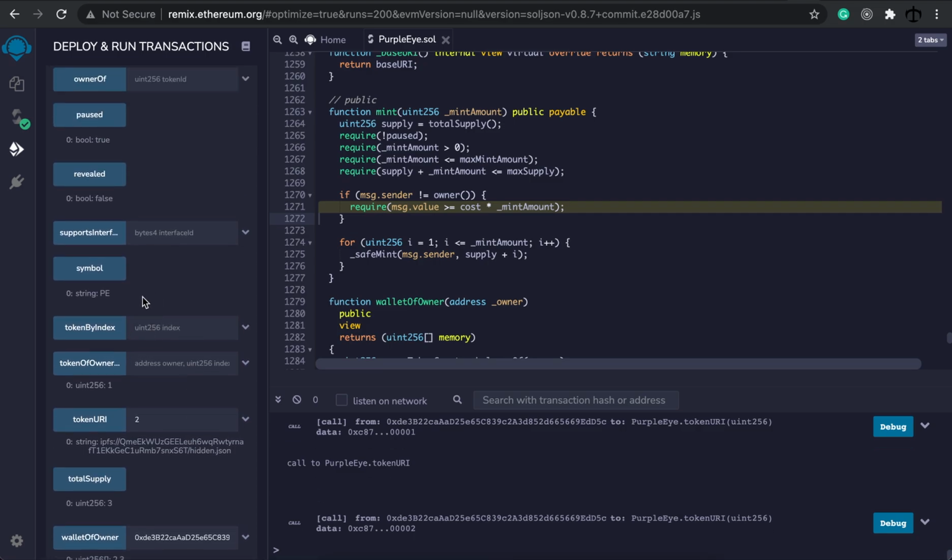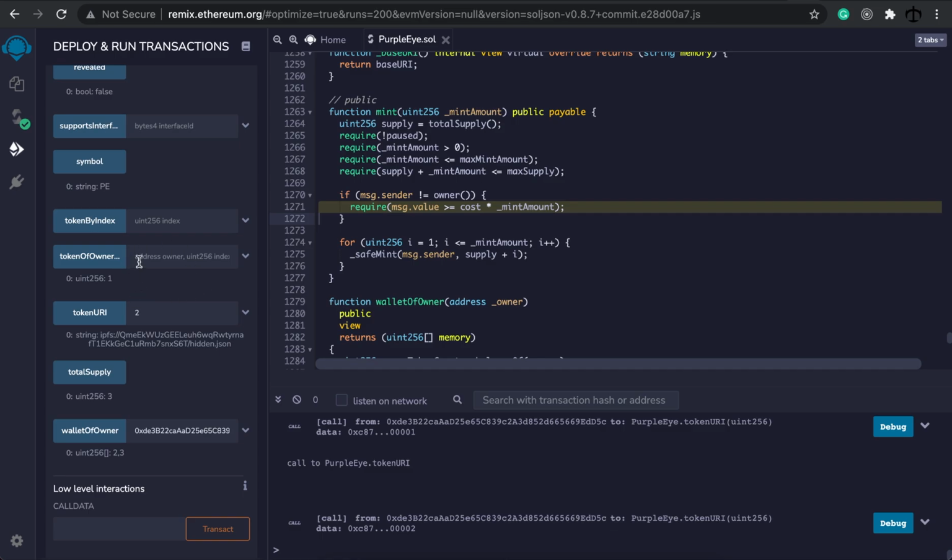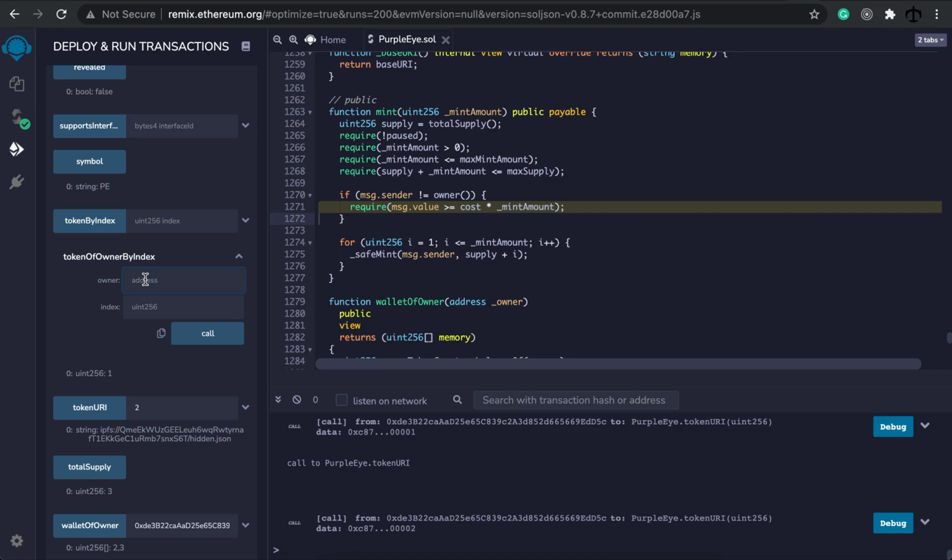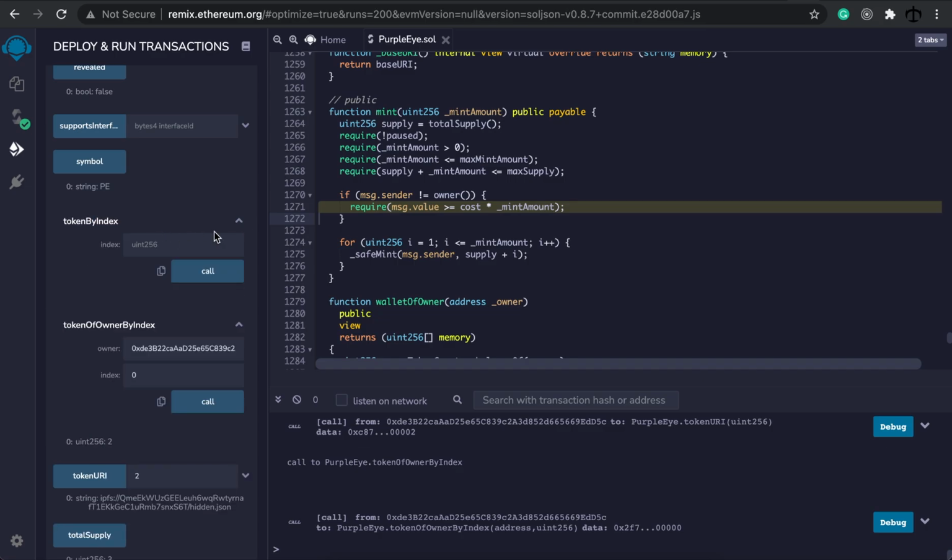Anyway, we also got some interesting functions on our smart contract, such as the token of owner by index. This is an array of the token owner's personal index. So if we set index 0, what the owner of this contract owns is number 2, and indeed it is. That's the ID because it starts at 0. If we were to put the owner's address and put 0, it would be 1 because that's their array, right?